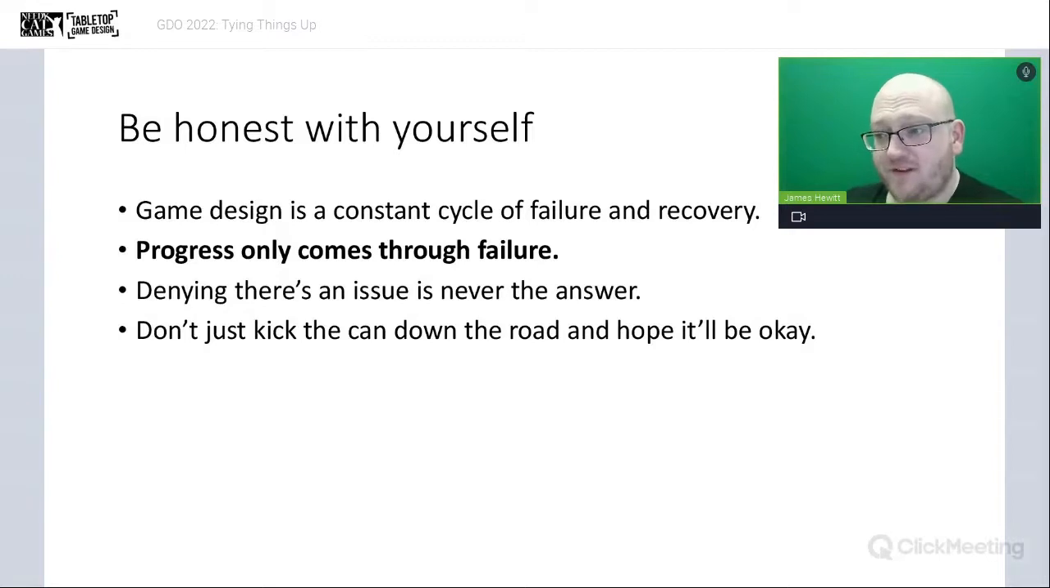Writing a first draft is really easy about anything. The hard work is in testing, iterating, and improving. If you deny that there's an issue, whether that's in testing or in anything else, all you're doing is kicking the can down the road, and you'll come back to it later. And by that point, it might be too late to fix it.